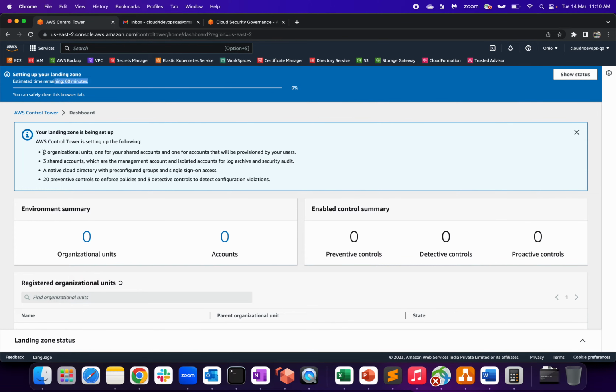Let's look at the pointers. We are getting two organizational units, right? One for the shared accounts, and one for accounts that will be provisioned by the users. Three shared accounts: the management account, isolated log archive, and security audit. That's what the security OU is getting created. A native cloud directory with pre-configured groups and single sign-on access. So it also configures AWS SSO.